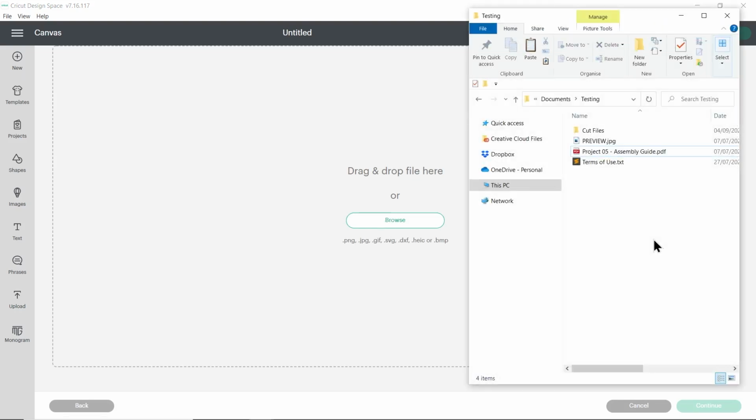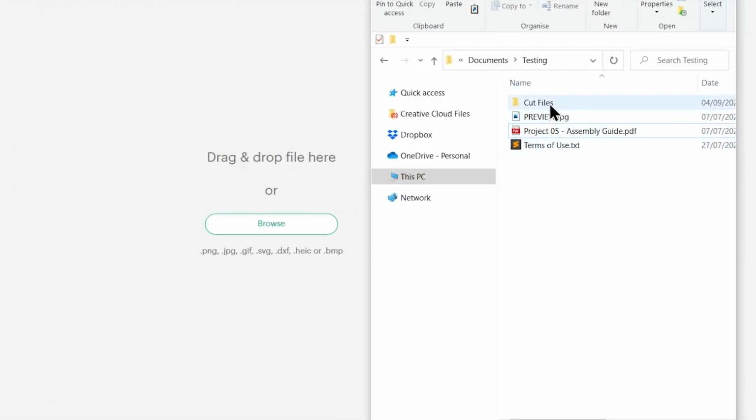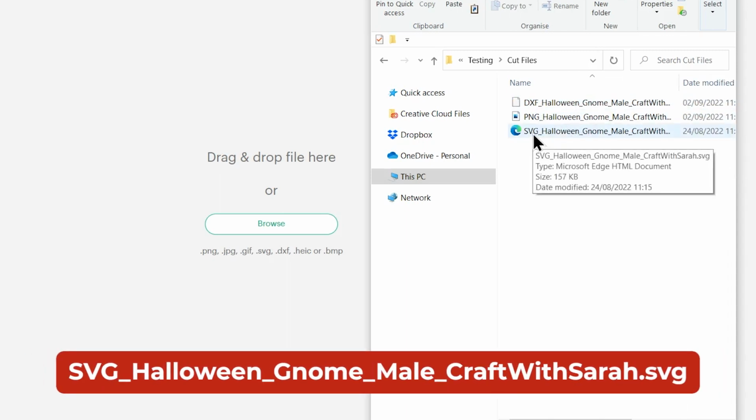Make sure you choose the unzipped version of the folder, and then within there's another folder called Cut Files. When you look in there, there's 3 different versions of this file. For Cricut Design Space, you want the one which starts SVG in the file name. The other ones won't work properly in Design Space, so make sure you choose that one which starts SVG.